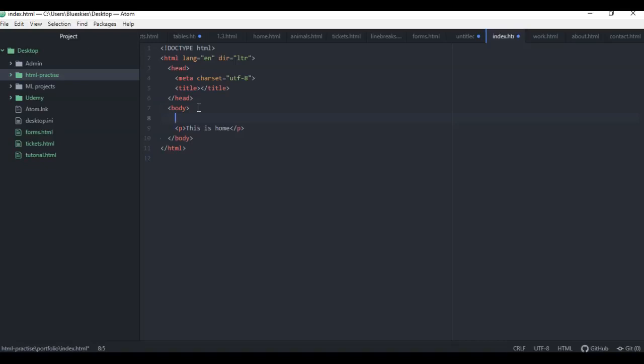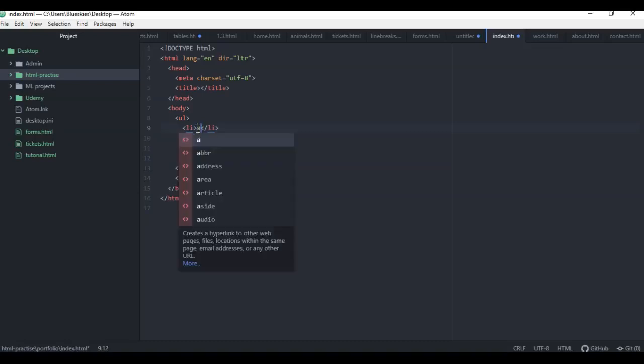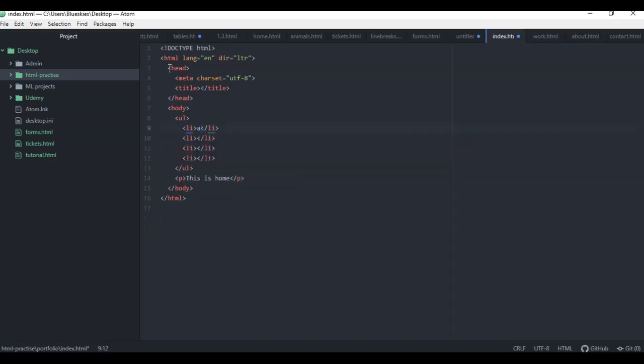Now let's get started by creating our navigation bar. As you might remember, we want to create an unordered list to create our navigation bar. So I'm going to do UL for unordered list, and then I'm going to add my list items within here. I'm going to add 4 different items. And within here, I'm going to create these links. So I'm going to use the anchor tag to link.